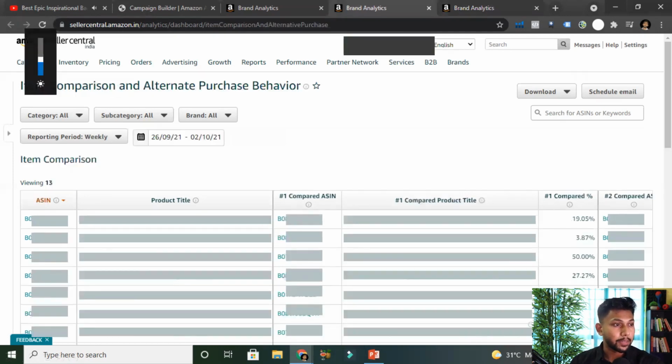Then after market basket analysis, there is the item comparison and alternate purchase behavior. Here it says your ASIN, your product title, and number one compared ASIN. That means which is the top ASIN that customers have compared with your product, and what is the percentage of comparison. So 19% of the customers who jumped into your product listing also compared with these products. That means if they are looking at these ASINs, these are potential ASINs that you can target. These are warm audiences that you are targeting because they are already looking for it. These are not cold audiences.